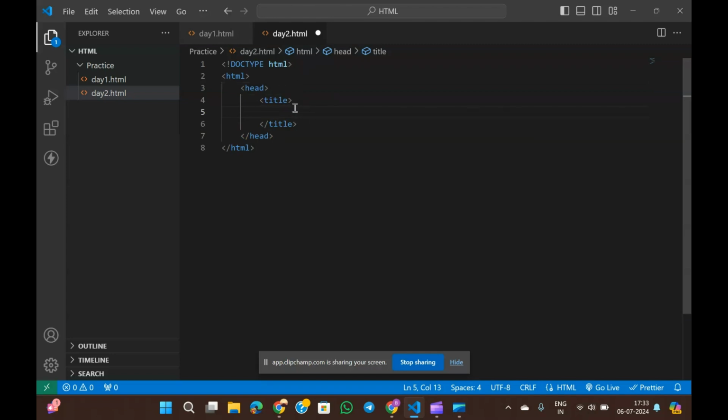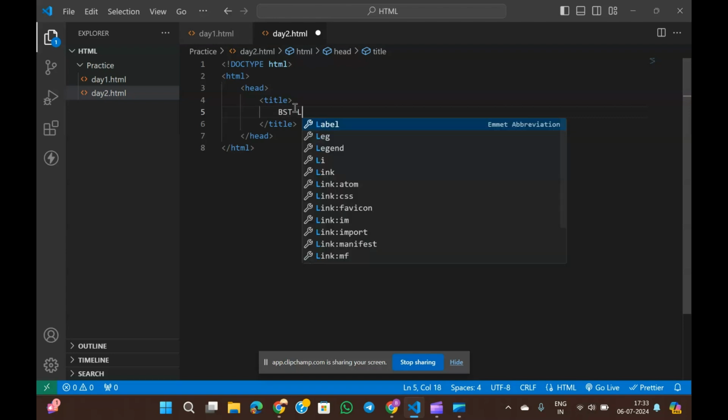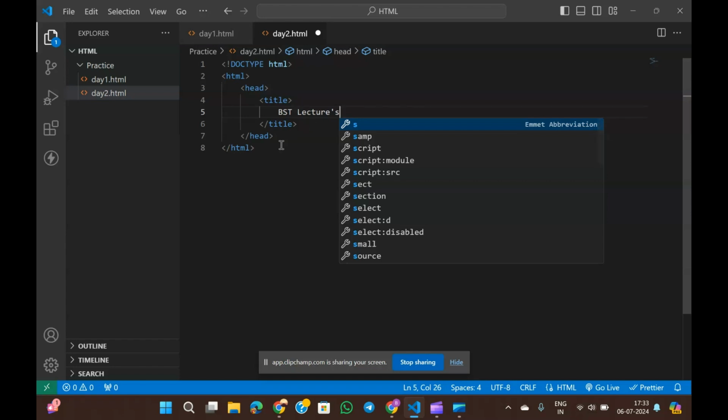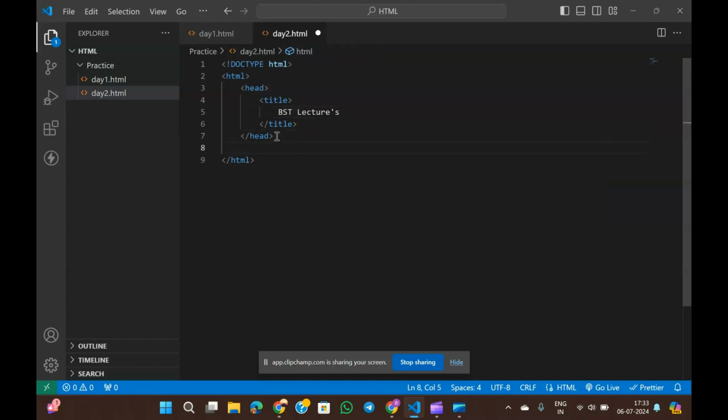Let us give BST lectures as the title of this HTML document. Next, let us move to body. We'll have a few tags which don't have an ending tag, like break, br. Those tags are known as empty tags. If you want to know more details, you can view them in the shorts, right?